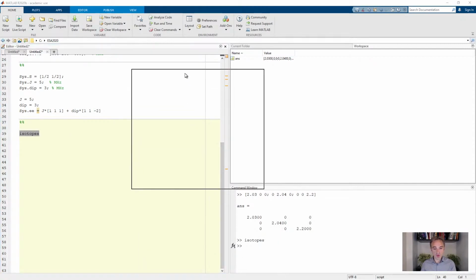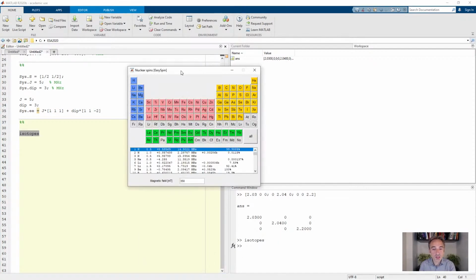When you type this, it fires up a small tool that's part of EasySpin as well. It shows you a periodic table with all information about magnetic nuclei. For example, let's click on nitrogen. On nitrogen, you will see 2 entries in the table below.